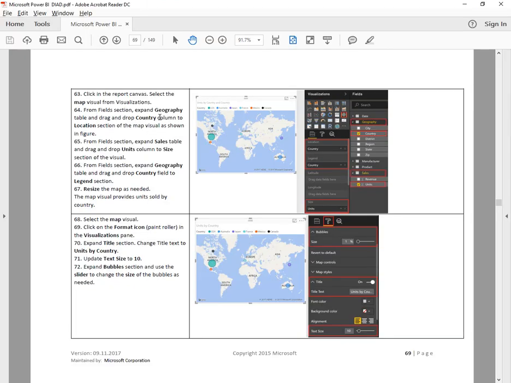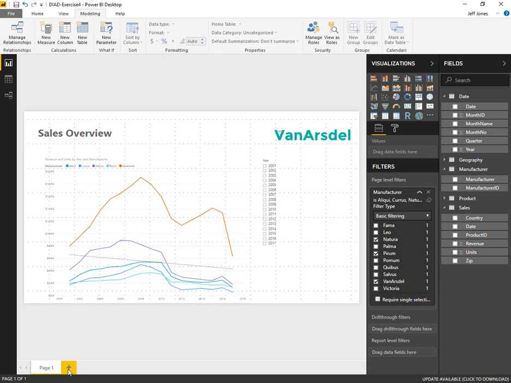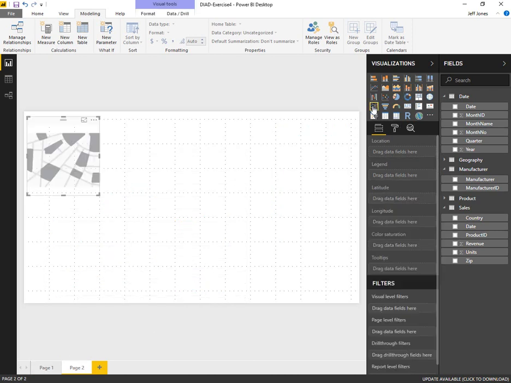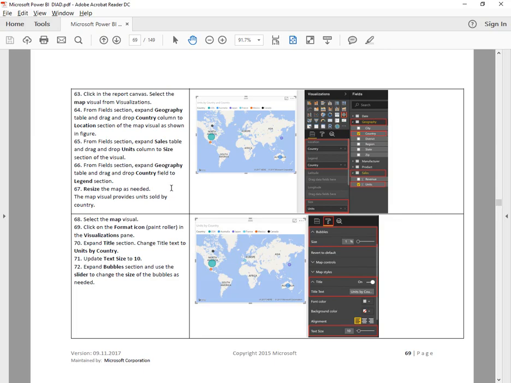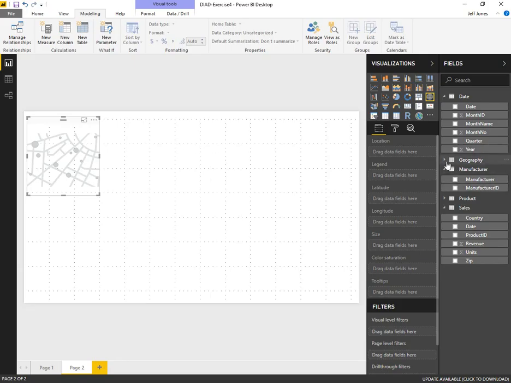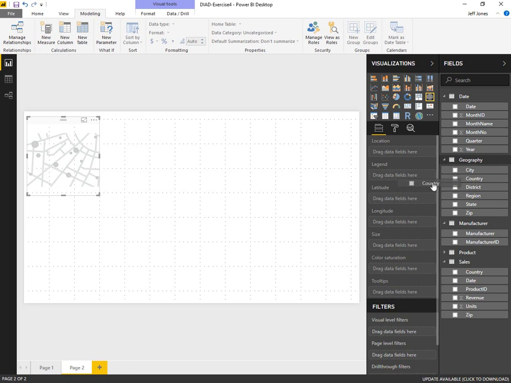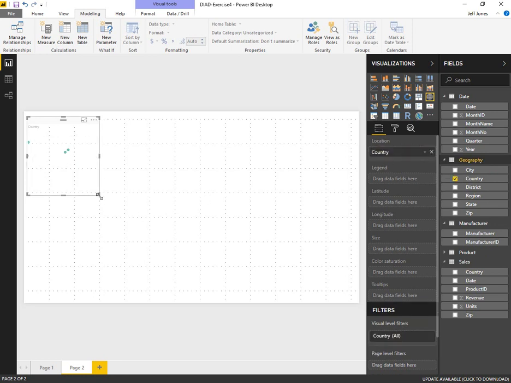On the report canvas, select the map visualization. I'm going to add a new page for that. And here we have a filled map, GIS map, and a regular map. We're going to do regular map. And the geography table, and drag country column to location. So country is going to go to location.